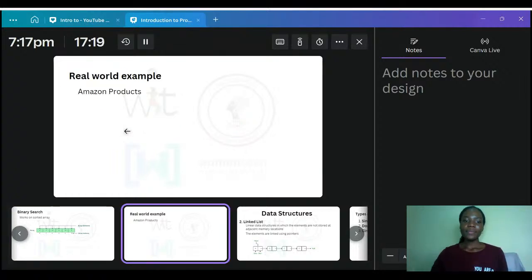So yeah, a real world example: Amazon products. When you go on Amazon or any e-commerce platform, you find that they display a lot of products on there. What happens here is that they put their products in an array. For example, they have books, so they have an array of books, say maybe from A to Z or something like that.